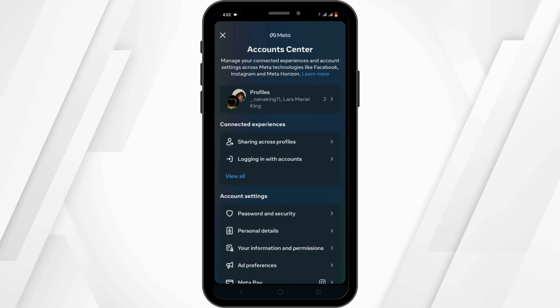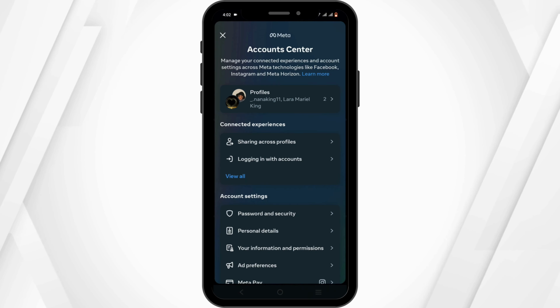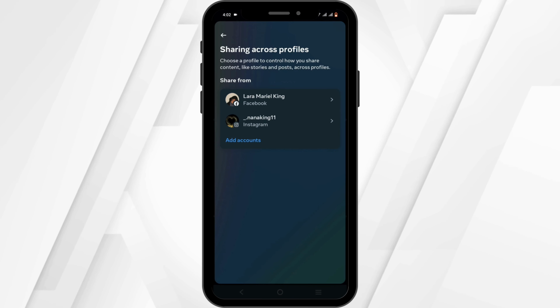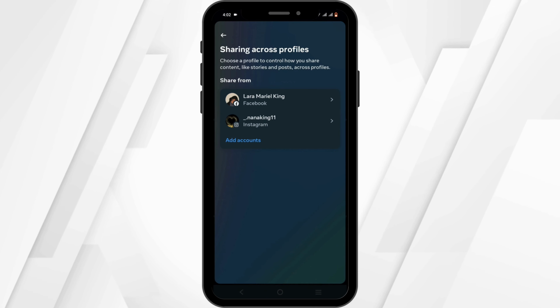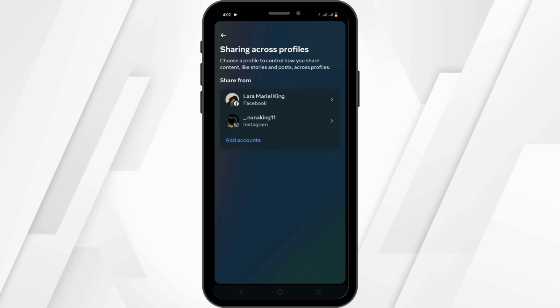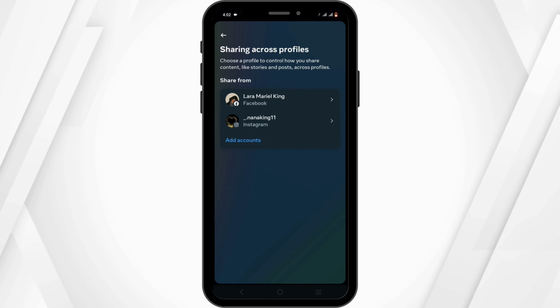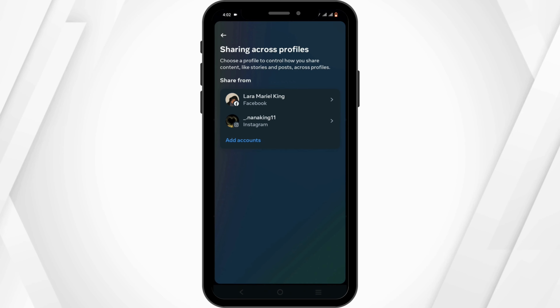Tap on Account Center. Under Connected Experience, select Sharing Across Profiles. Now in here, check for every account that is connected with the Instagram account. It could be multiple Instagram accounts or your Facebook account as well. Tap on the account that you wish to unsync.